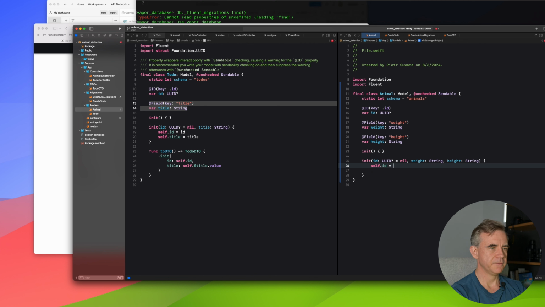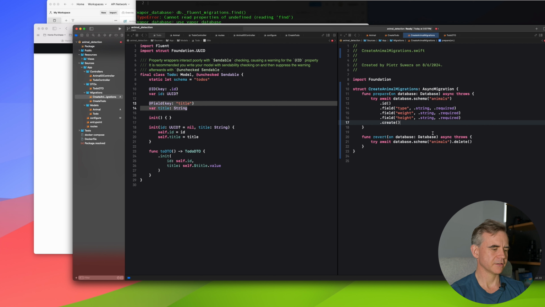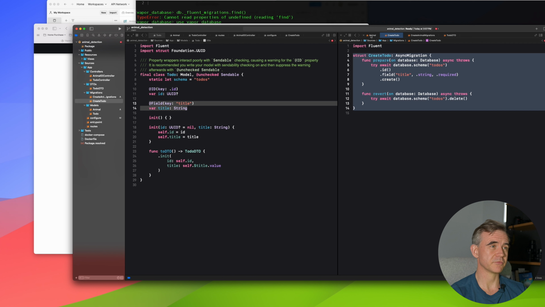Self.id equals ID. Right. And then height. Height. To DTO, I'm not sure if I need to worry about that for now because I just wanted to create this, set animals database schema, create schema. All right, type, no, not type. Do we have type? I think I just left this as, yeah, weight height. Just leave it at ID, weight, height. We don't need a type.